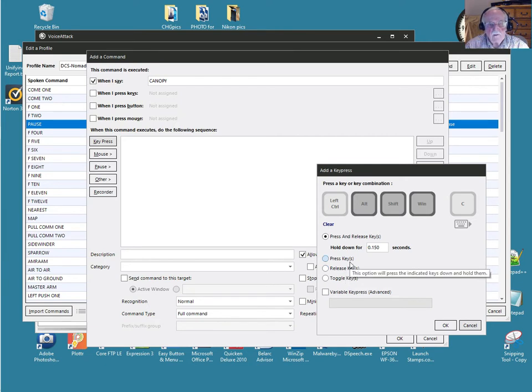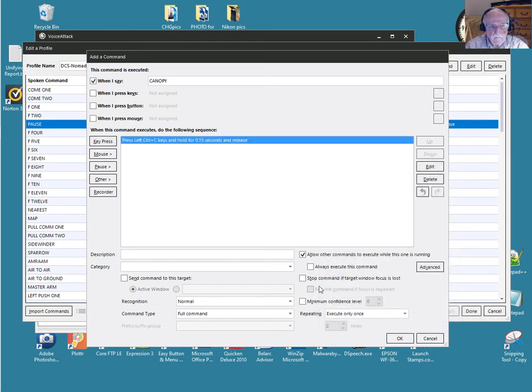One of them I use that in is nose wheel steering. If I want to go to the high steering, I tell it to press and hold the letter S, and that gives me the more active nose steering. You can tell it when to release keys, toggle keys. You get some variables. So I put those in. Left Ctrl C, tell it OK. Come back here.